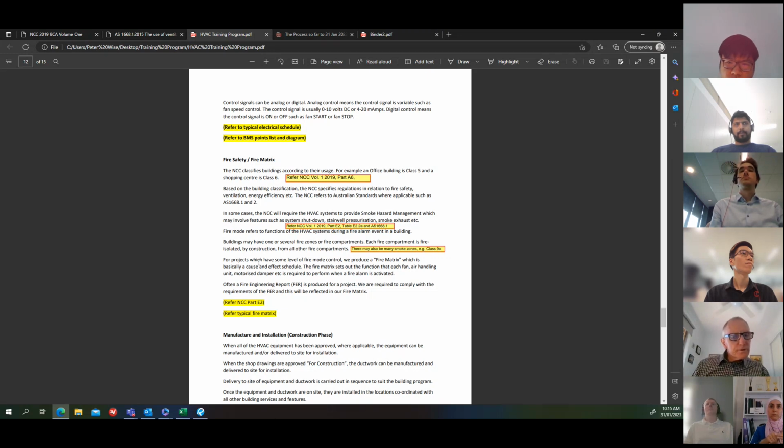So what else have we got to go through there? All right, so for projects which have some level of fire mode, we produce a fire matrix. Now, the guys from Mott MacDonald, I don't know whether you've been involved in these, but I know that the MEPAC team have. The fire matrix is basically a cause and effect schedule, and I'll show you one in a second. It sets out the function that each fan, air handling unit, motorised damper, etc., which has a function in fire mode, is required to perform when a fire alarm is activated.